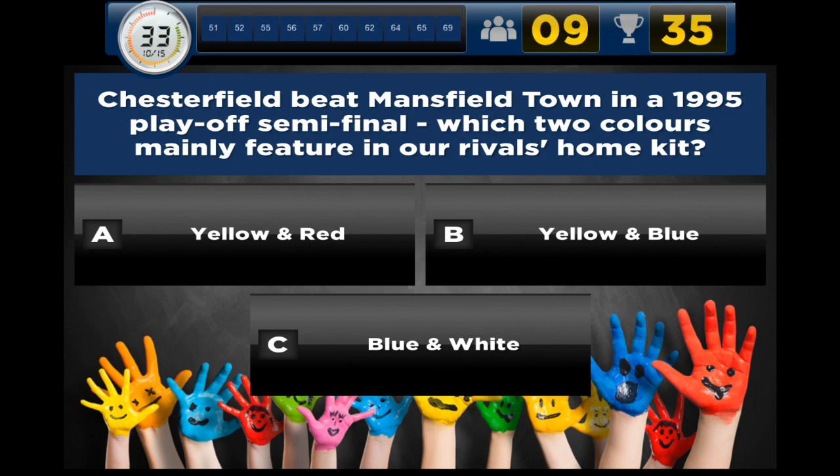So we're looking for the main two colours of Mansfield Town, known as the Stags. Either yellow and red, yellow and blue, or blue and white. How much notice do you take of Mansfield Town?